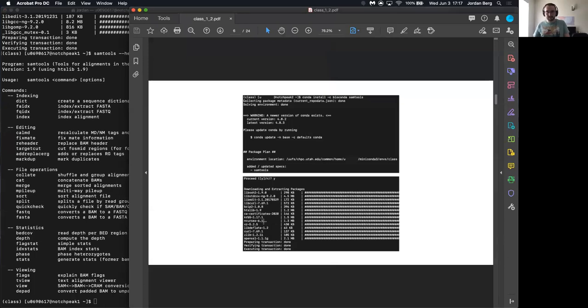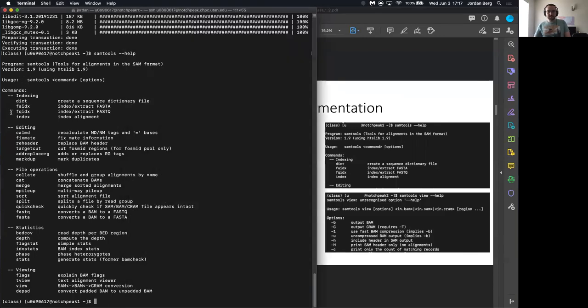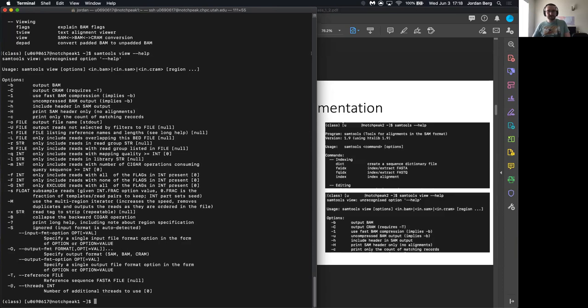So this is just a screenshot of what we went over. Okay, and just to reiterate, instead of using man and then the command, we're going to be using the command name followed by --help. And you'll also see that within samtools, there's a bunch of sub packages essentially. So if I wanted to find out how to use samtools view, I could do samtools view --help. And then it prints off the different arguments and options that I can use with samtools view.